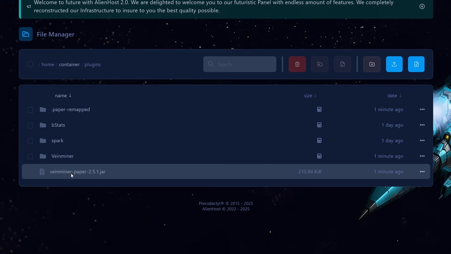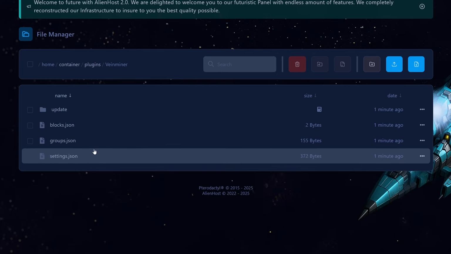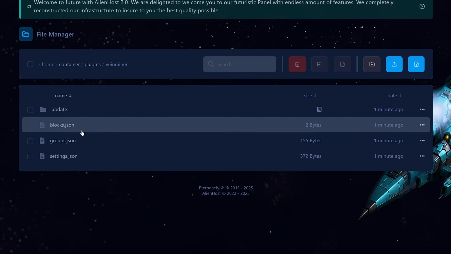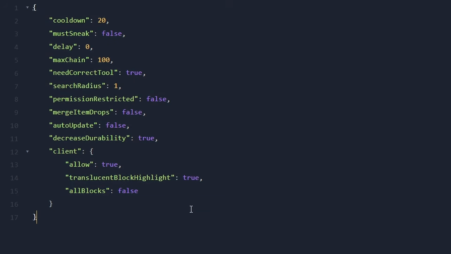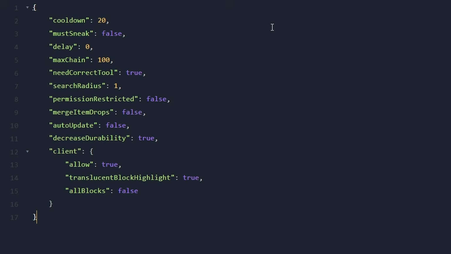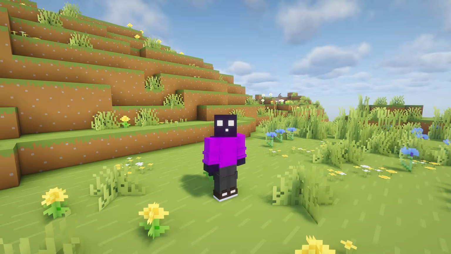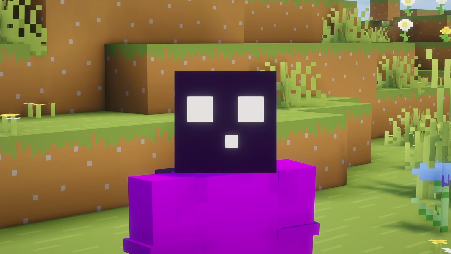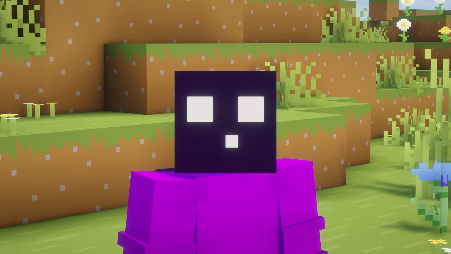So works a little different there, but if we open up the Vein Miner folder, you can see here we got a whole bunch of different files, from settings to groups to blocks. And when we, for example, go to settings, you will be able to customize the plugin here. Of course, it very much depends per plugin how many configs you get and what you can customize, but this is where and how you can do it. Now, there's not one single method on how to configure Minecraft plugins.